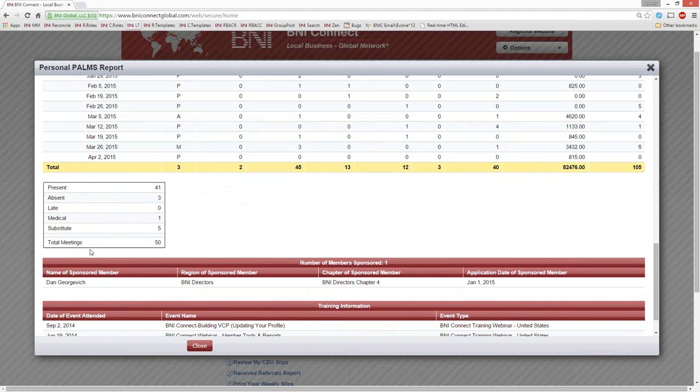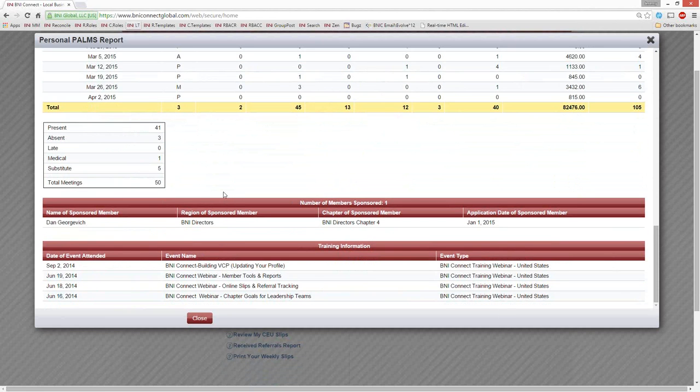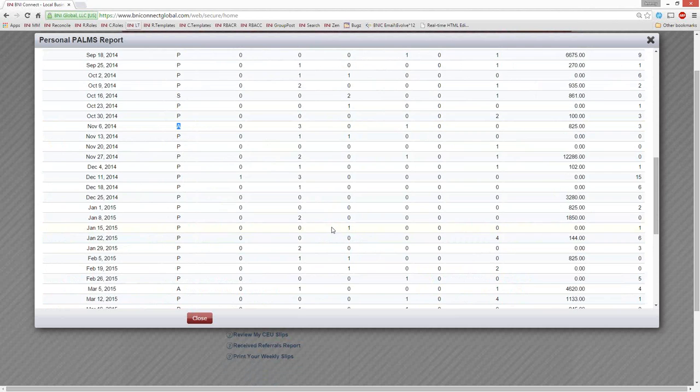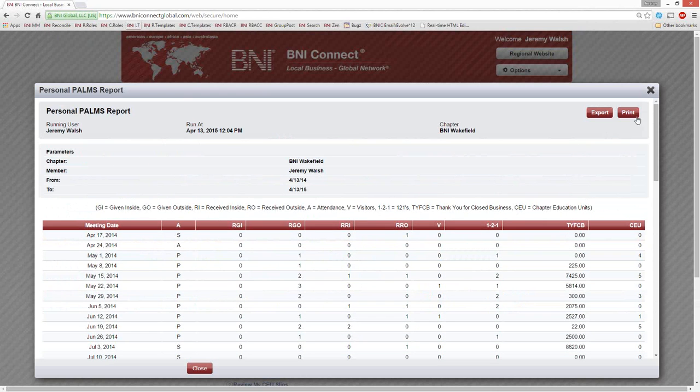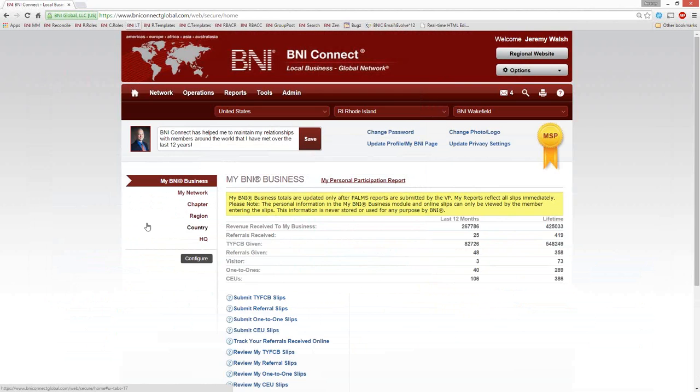So you can go through, you can look at all of these. It gives you a summary. It also shows you how many members you've sponsored within that time period. And finally, the training information, so different trainings that you've attended over that time period.